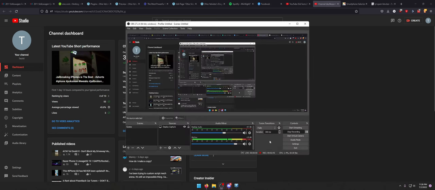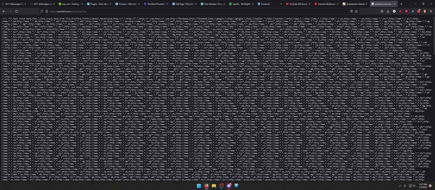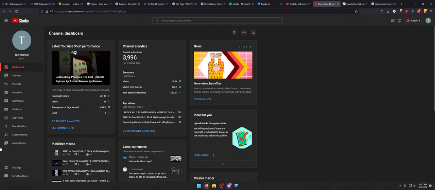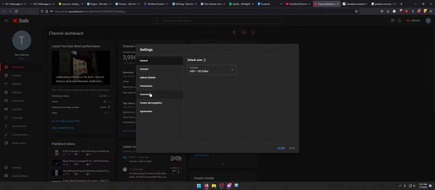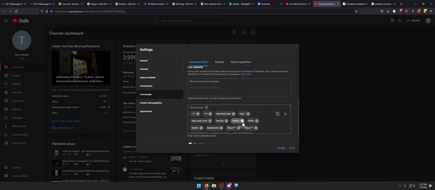That's how I get rid of spam bots on my channel, and I know it has worked for, I think it was five other people I gave this to. If you look in the comments down below, I will leave the link to that Pastebin. I'll leave it as raw, so it just shows up as basically a text file, and then all you have to do is Control A, Control C, and like I said, throw it in your settings, in your community, in here, and you're all good to go.